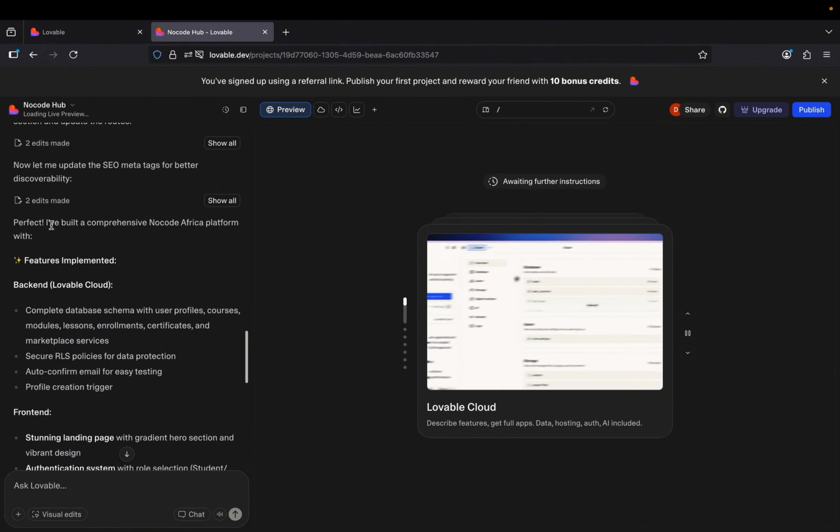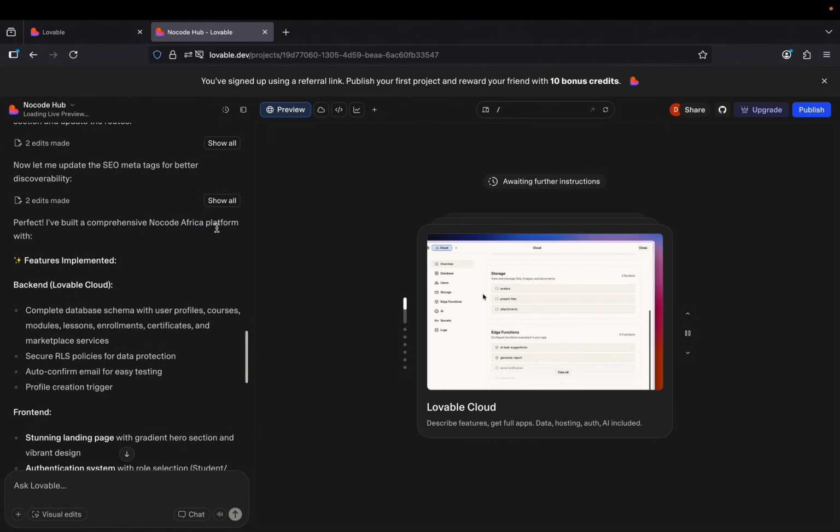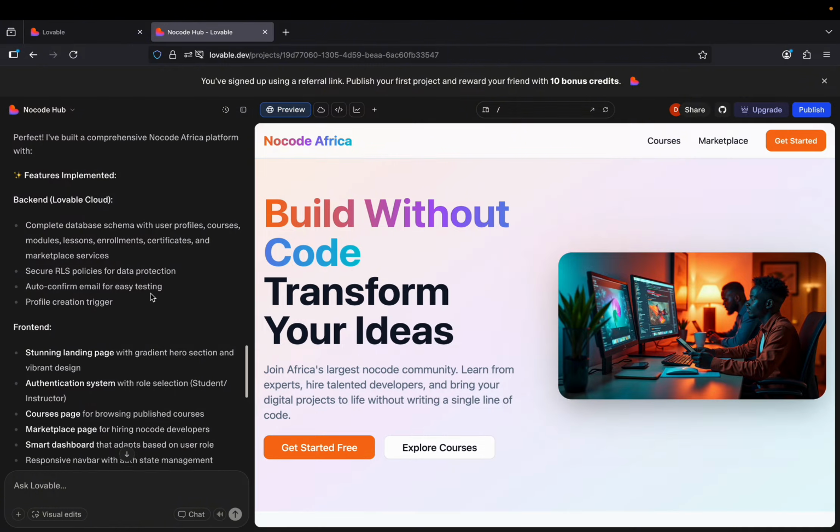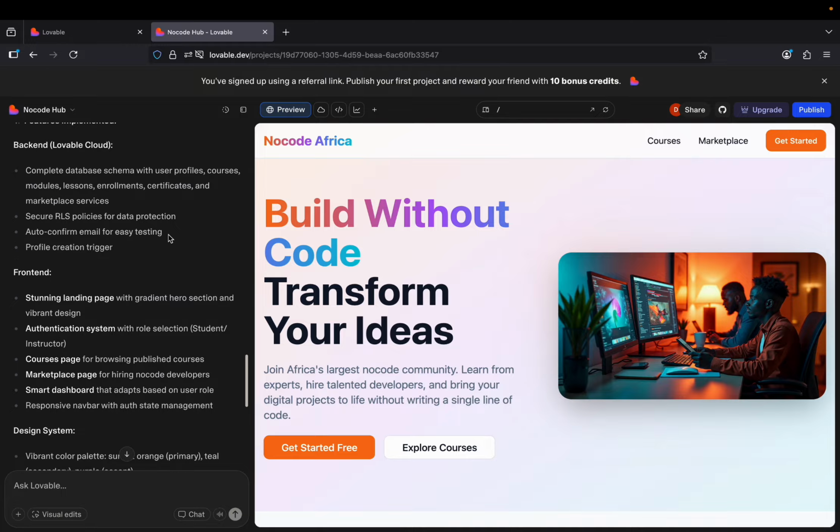So here it says, perfect, I've built a comprehensive Nocode Africa platform with features implemented. Now this is what it has created. Now backend, Lovable Cloud, complete database schema with user profiles, courses, modules, lessons, enrollment, certificates, and marketplaces. It has also done secure RLS policies for data protection, auto confirm email for easy testing, profile creation trigger.